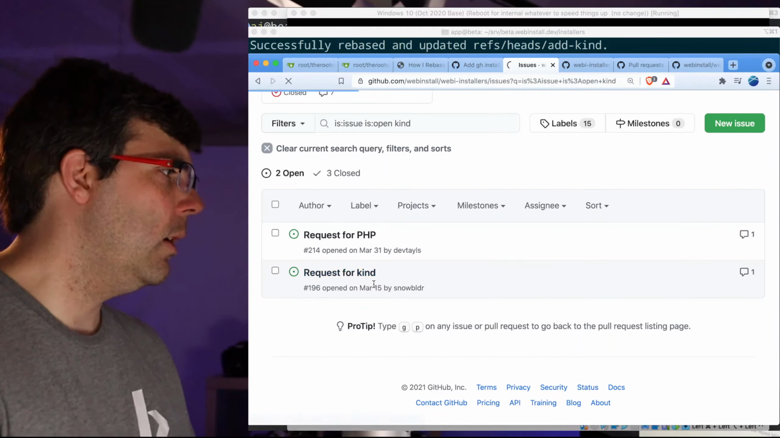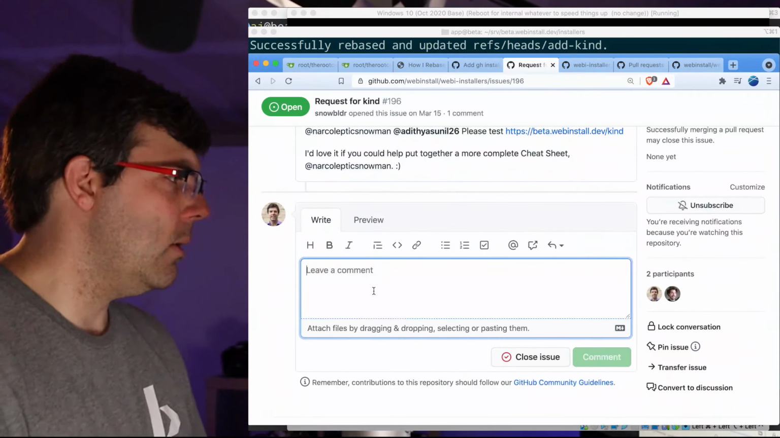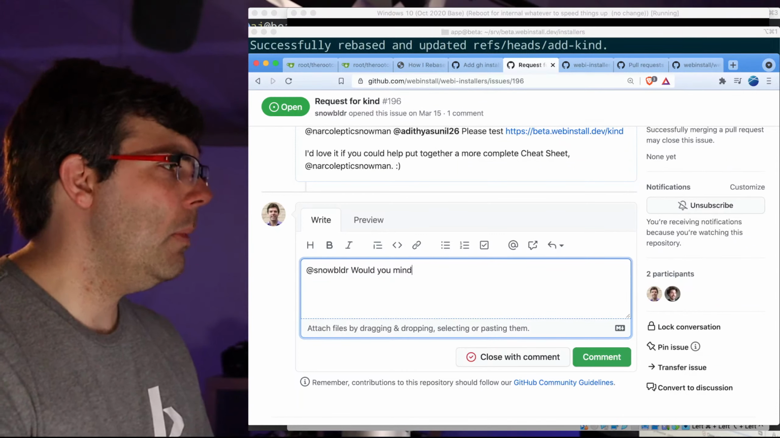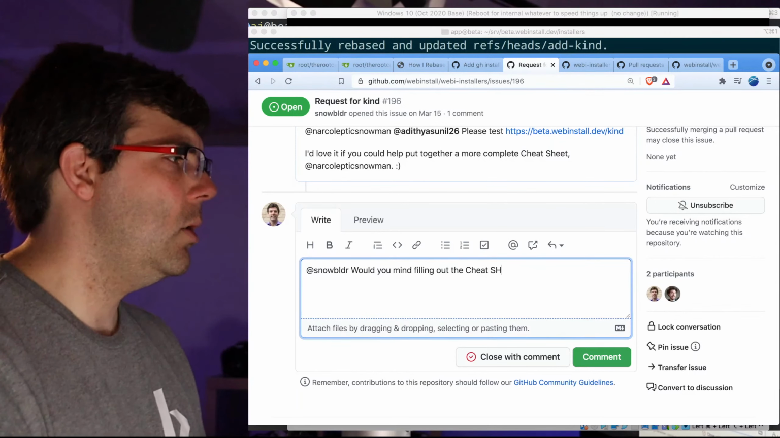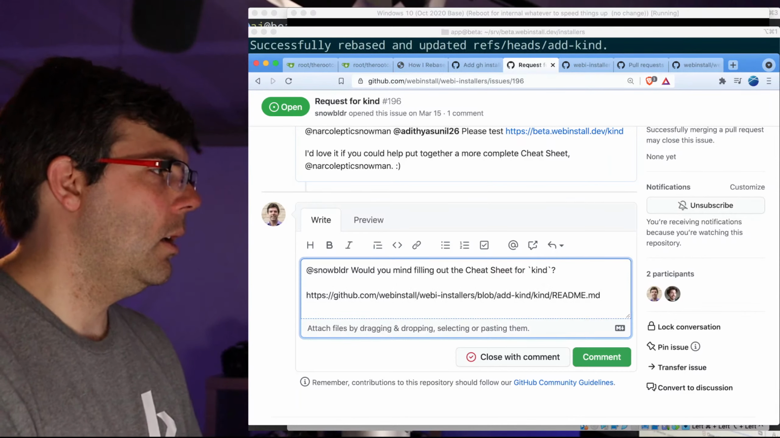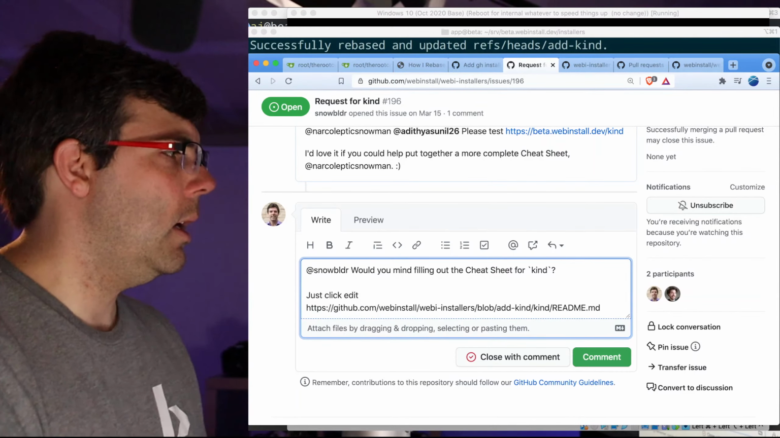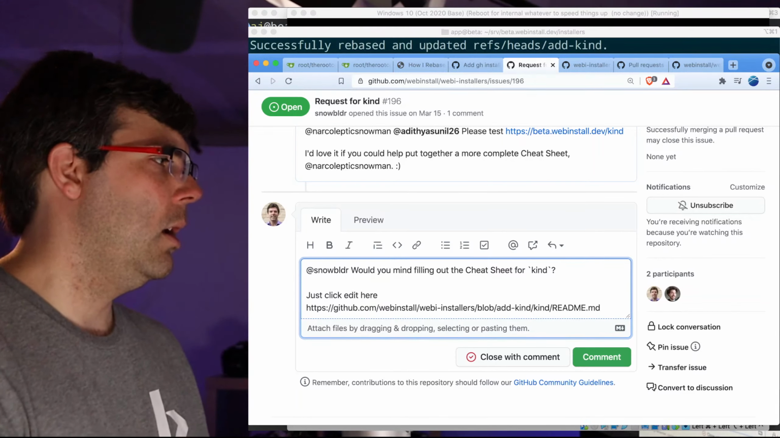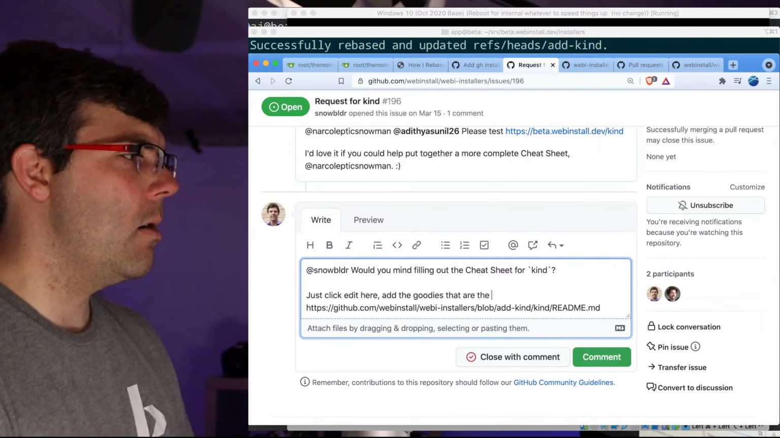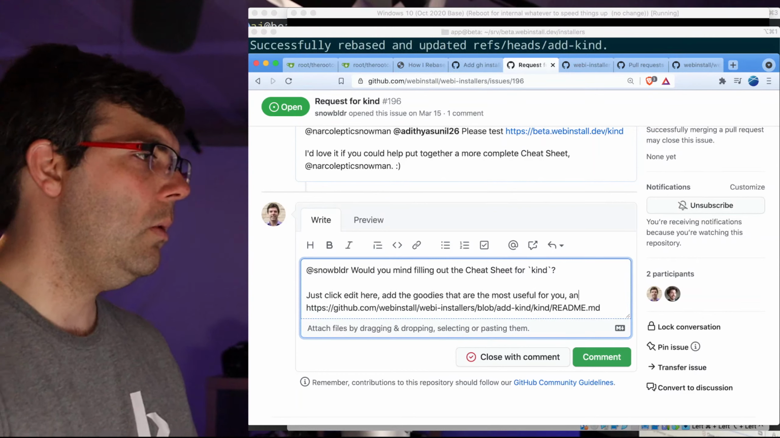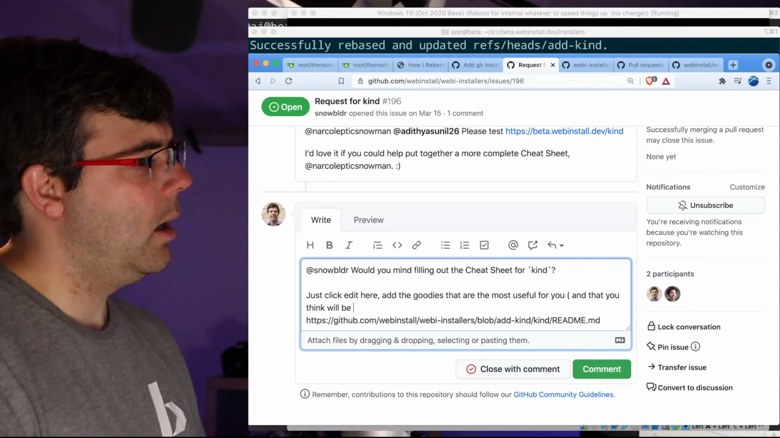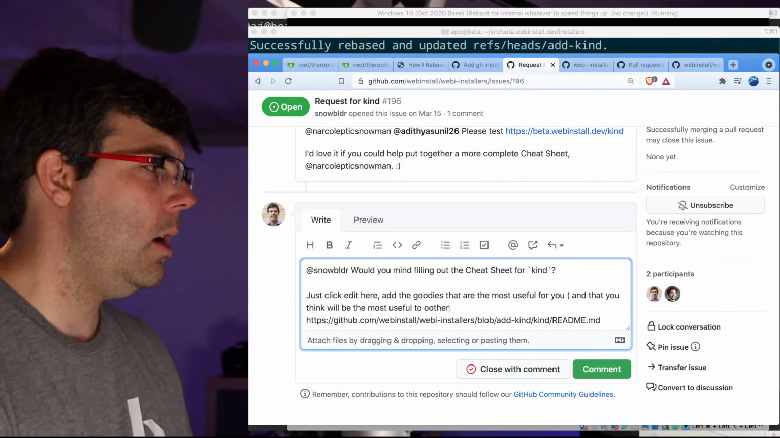Request for kind. And so now he's changed his username to Snowbuilder. Would you mind filling out the cheat sheet for kind? Just click edit here and PR. Add the goodies that are the most useful for you and that you think will be most useful to others.